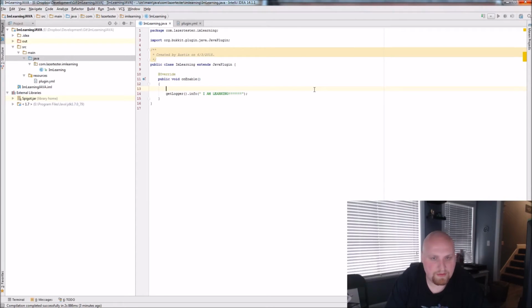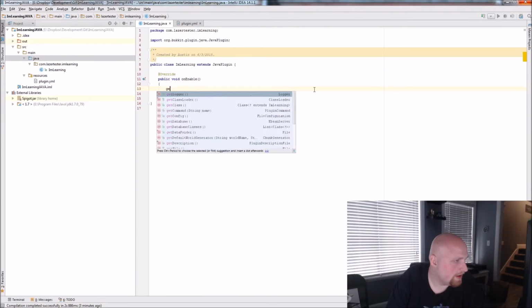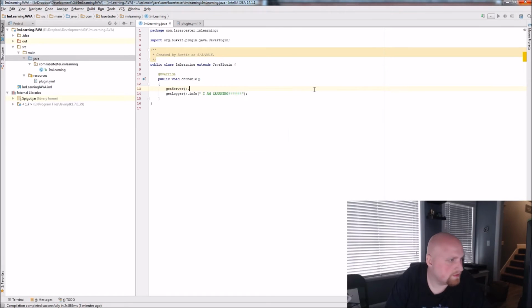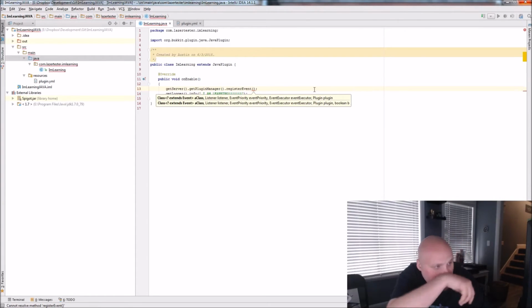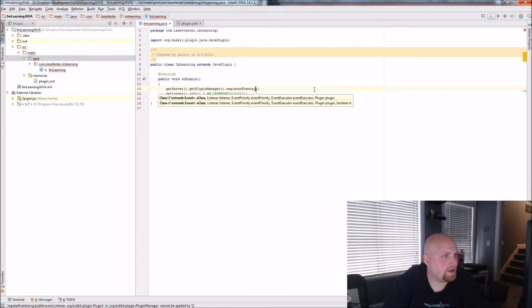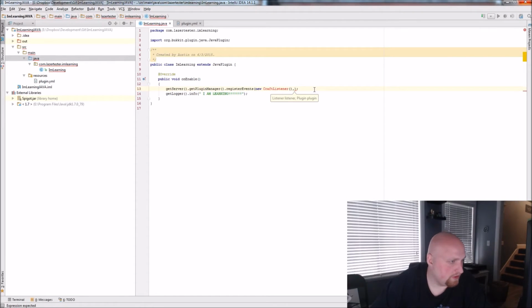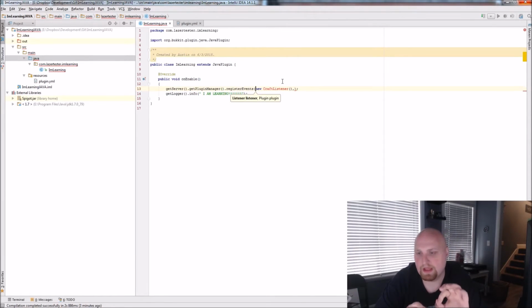So on enable, what I'm going to do is get server.getPluginManager().registerEvents. Now what I need is registerEvents, not an event. Then I do a new, we'll call this a CraftListener. If you look at this registerEvents method, what I'm calling is Bukkit's plugin manager. This is the thing that bosses around all the plugins.